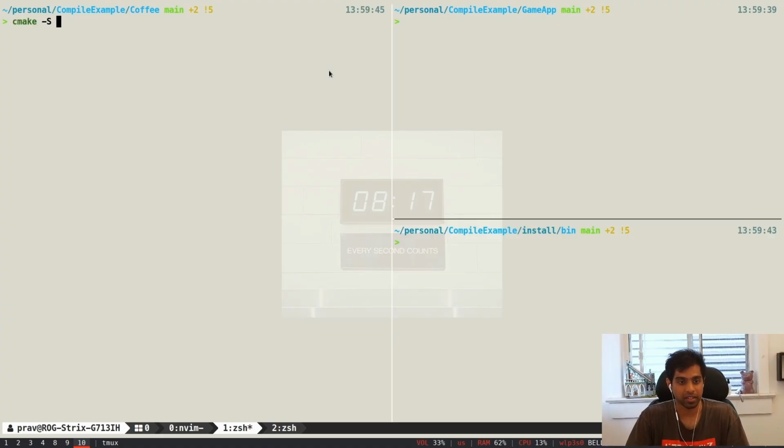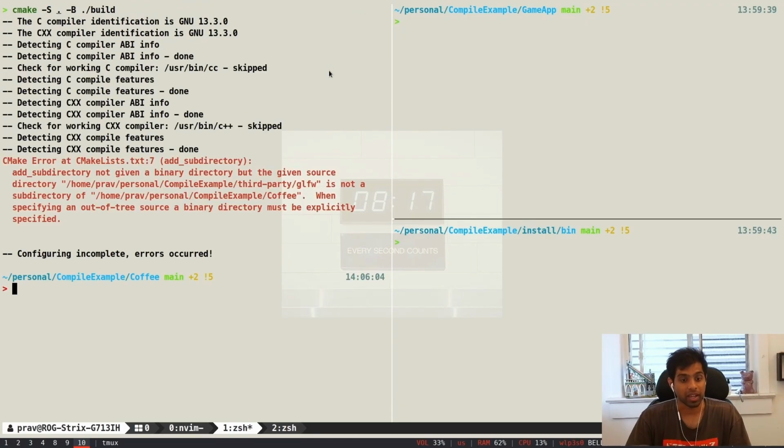I'm going to say CMake source, and I'm going to say CMake source is this, and I want you to build everything in the build folder, right? Build. Okay, so now it's given us an error. It says add subdirectory not given a binary directory, but the source directory GLFW is not a subdirectory of coffee.